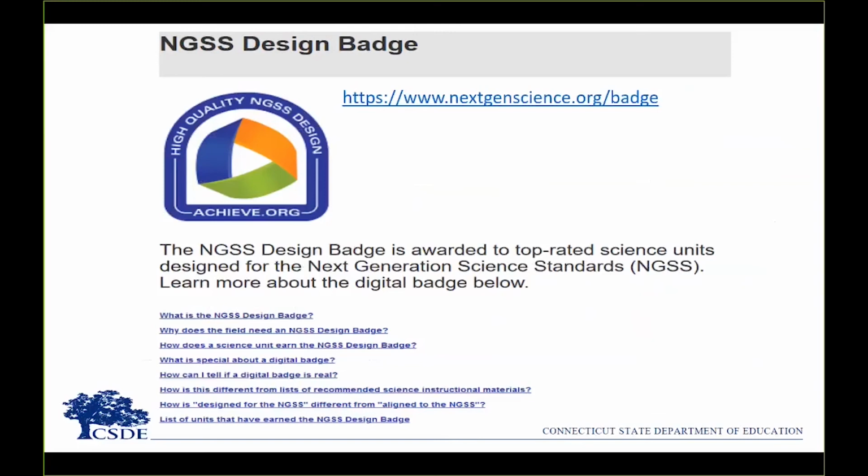So why as a district do you need to be aware of this badge? Because there are a lot of science instructional materials that claim to be aligned to NGSS with little to no evidence. If you see this badge, then the materials are high quality and designed for NGSS. The emphasis is on the word designed for NGSS, not just aligned to NGSS. The design badge is a good place to start. When you see a digital design badge, you will be able to click on it to verify its authenticity. The badge is embedded with a full EQUIP rubric report for that material for you to look at.